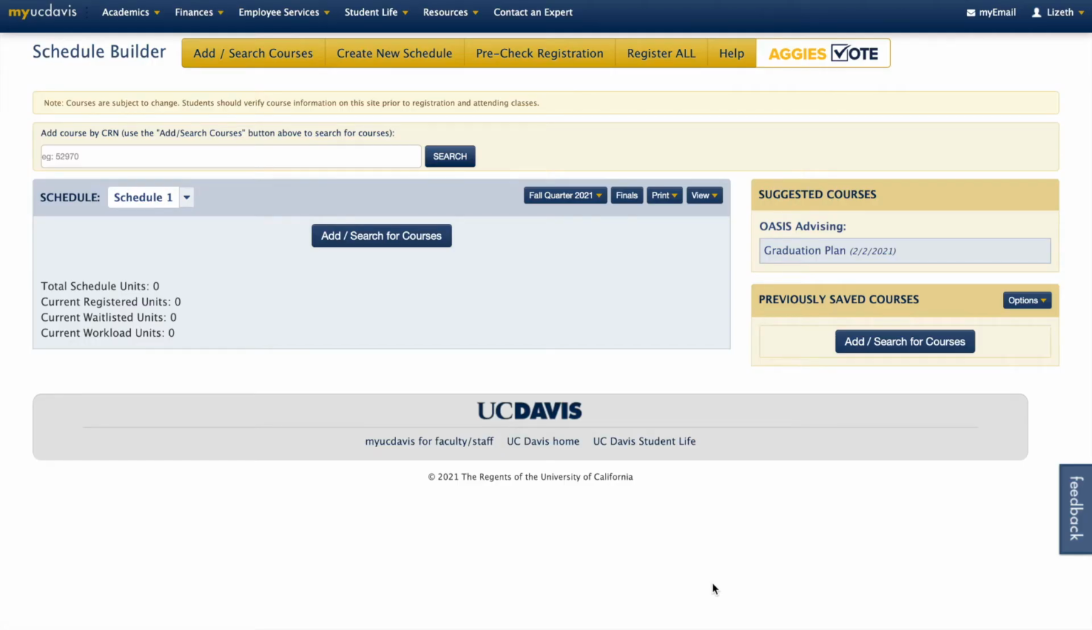Alright, so once the page loads, you should get something that looks like this, especially if you haven't tried creating a schedule or have added any classes just yet. But once you do start adding these classes and courses using the Add Search for Courses tool, this is where they will appear. On the left, you have your scheduled units, registered, waitlisted, and workload. Right now there's 0 because you have nothing.